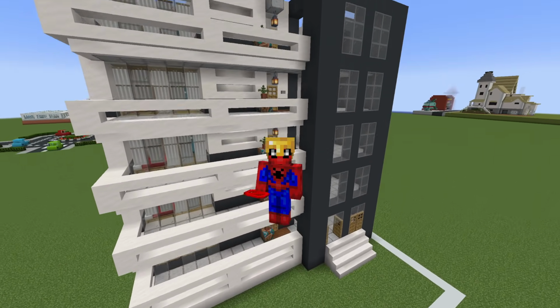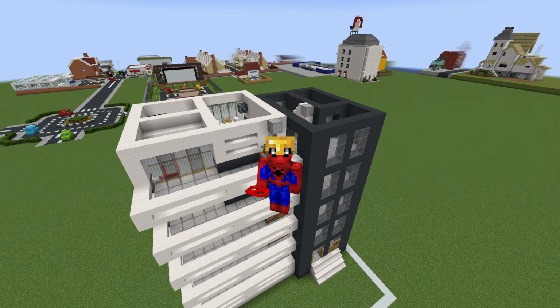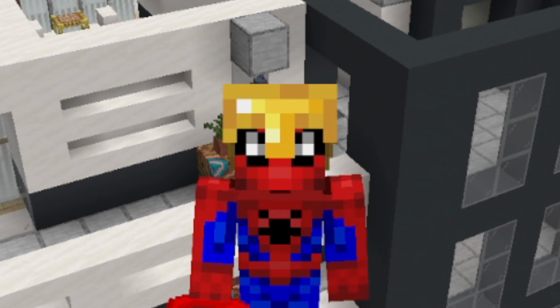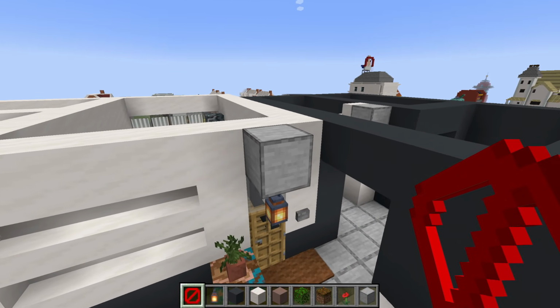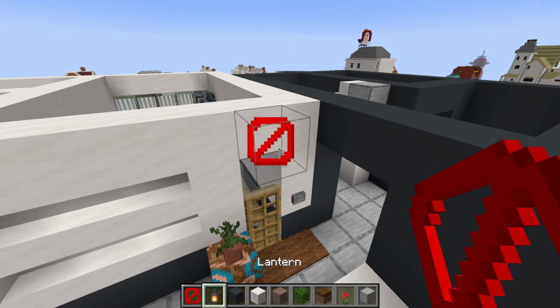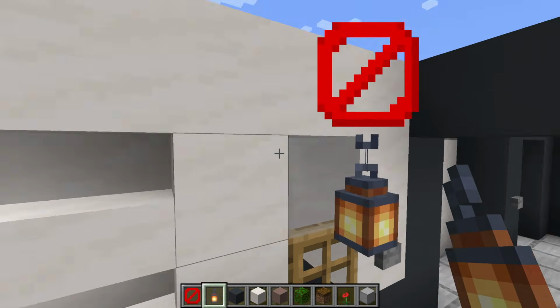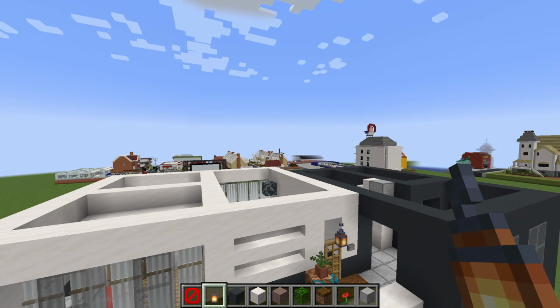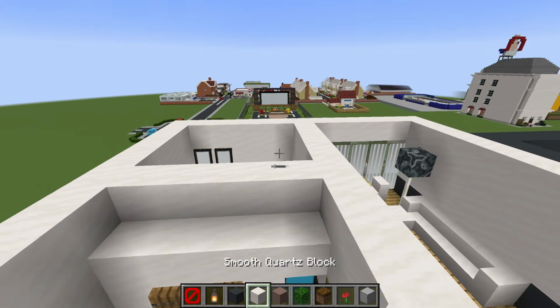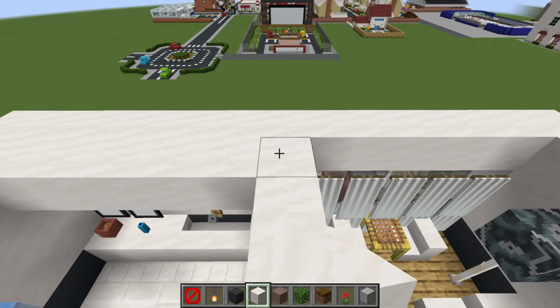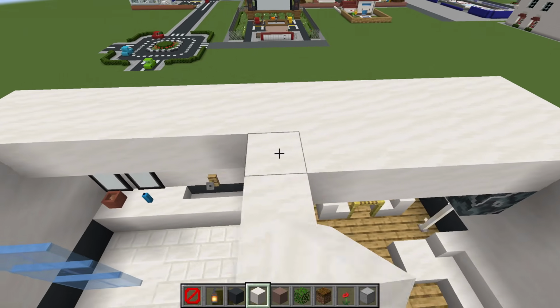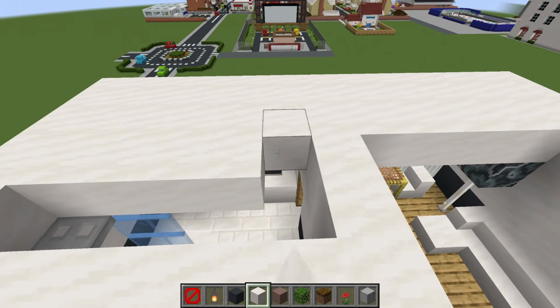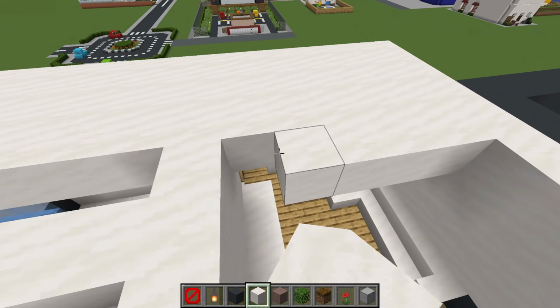Eventually, we will inevitably reach a point where we finally have made enough floors. And once you reach that point, we have to do this. Well, first of all, we have to replace this smooth stone with a barrier block so that we can hang our lantern, as there are no more balconies above us because there's no more apartments above us. We can then fill the top of the apartment side of our building in using smooth quartz.